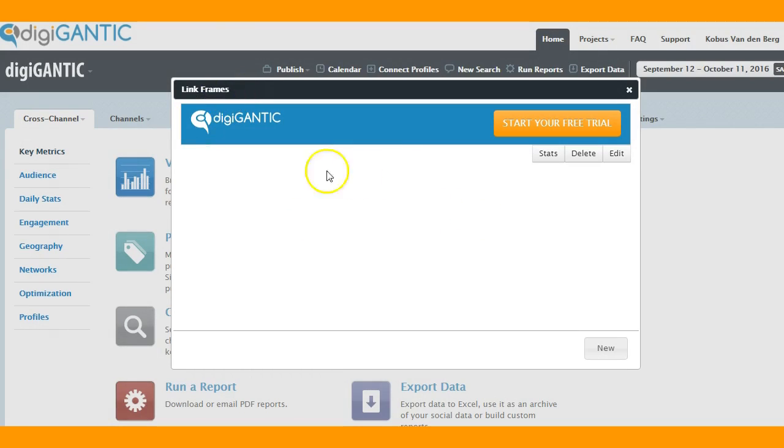So here you can see there's a link frame already set up in this instance, which we can utilize, which is basically a nice header image that can appear on top of any of the posts that we schedule. And it can contain an image or a logo, it can contain a call to action button, and you can preset anything specific to the colors that you wish to utilize to ensure brand association for you.